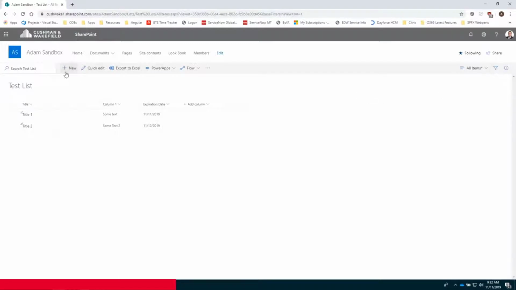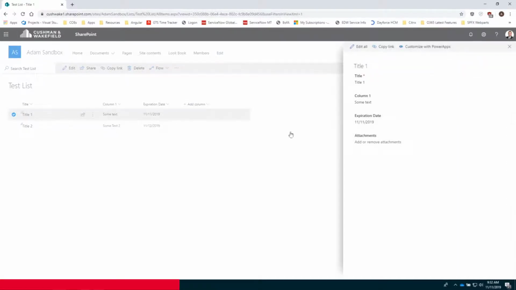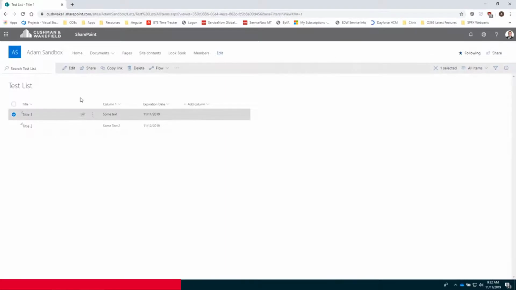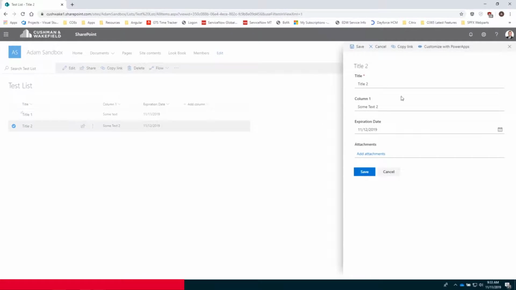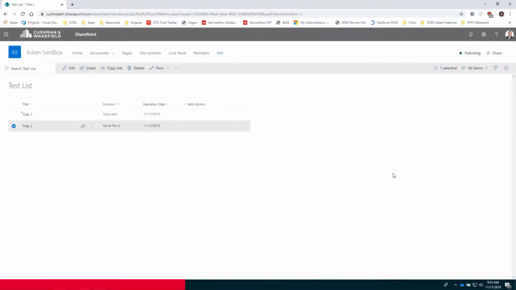So I showed you quickly how to add new items by clicking the new button. To be able to edit your items, you can do it a couple ways. You can double click on the row and it'll pop up and you can edit your items that way. If you check the box next to your item, you'll see your buttons change across the top and we can click edit that way. So you have a couple different options as far as editing goes.